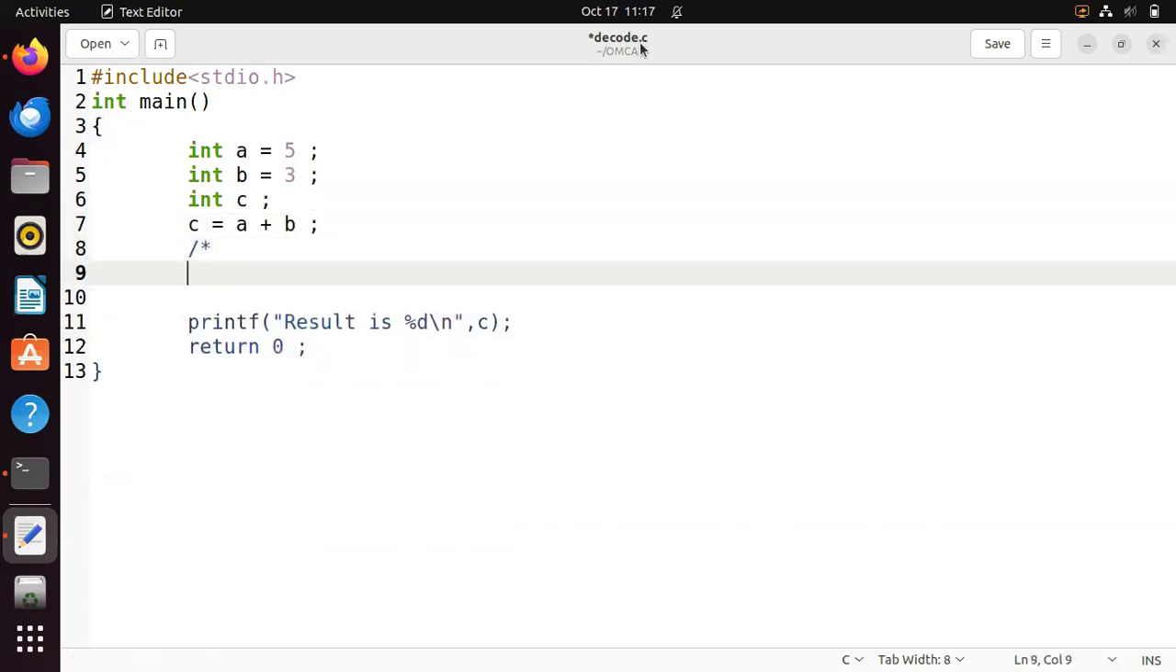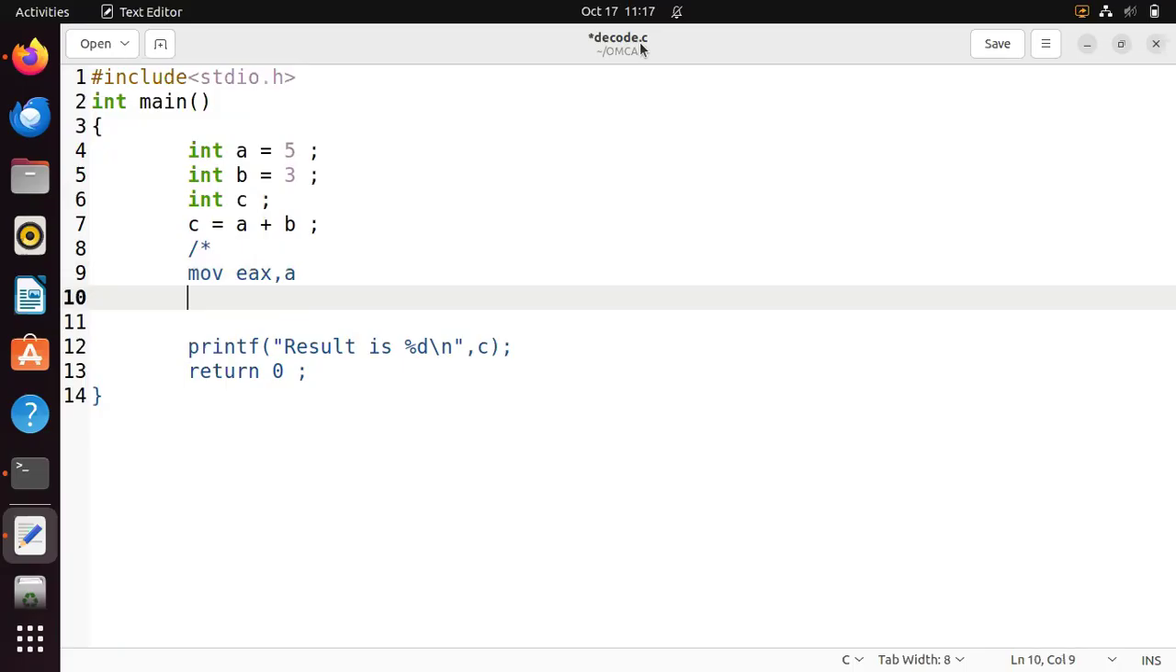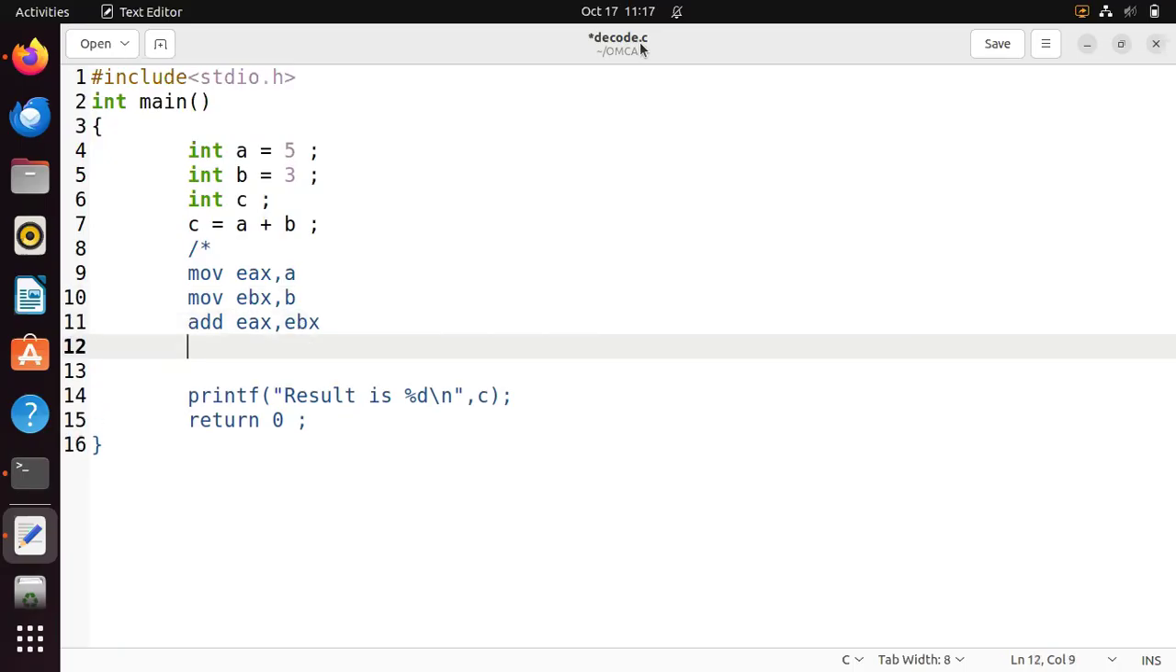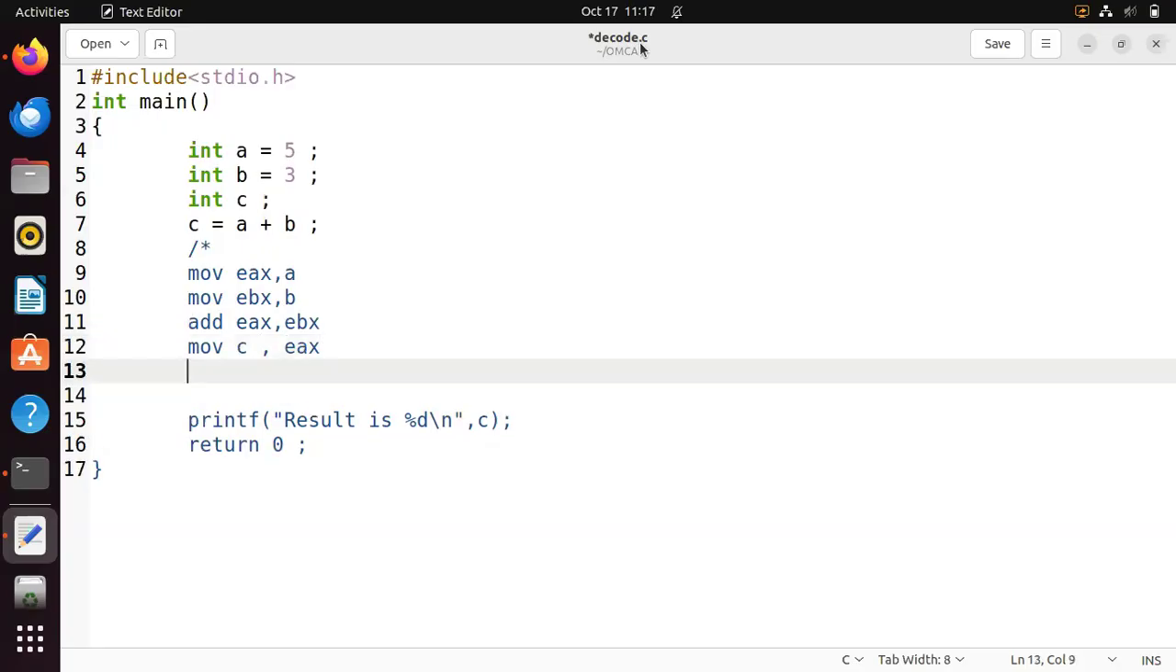So we are assuming a 32-bit instruction. I'm moving the value of a to EAX. Then I'm moving the value of b to EBX. And then I'm saying add EAX comma EBX. So the sum would be stored in EAX. And then I'm storing the result in c. This is our understanding. These are not the exact instructions that would be used internally by the compiler. Okay, but this is just our understanding.